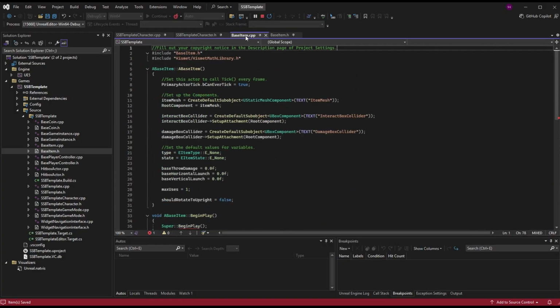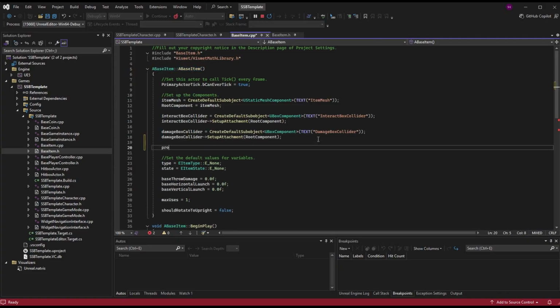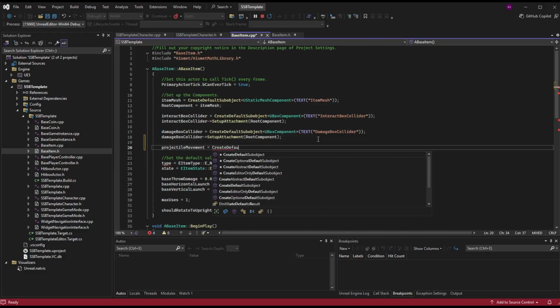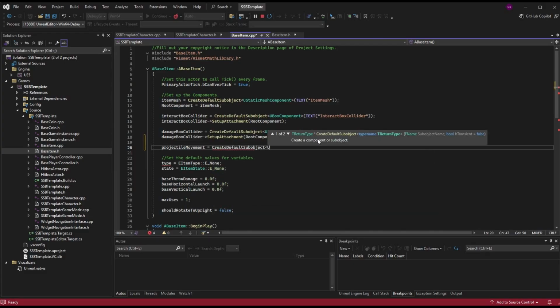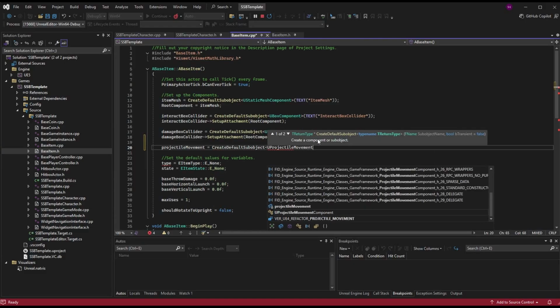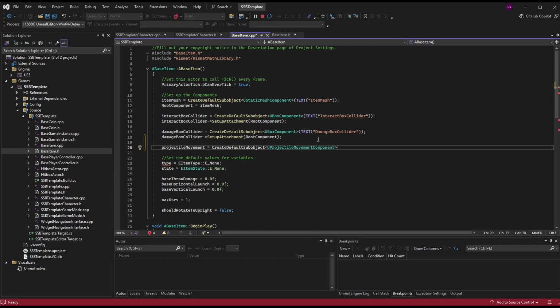Now, if we go to the base item.cpp file, we can go below our other components that we set up right here, and we can add our projectile movement component. This is in our constructor. In here, projectile movement equals create default subobject U projectile movement component. Just a quick note, since we did include the projectile movement component class in the header file, this will work. If you did a forward declaration in the header file, you'll need to include it in the source file here.